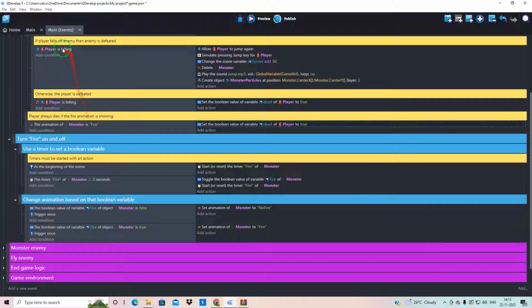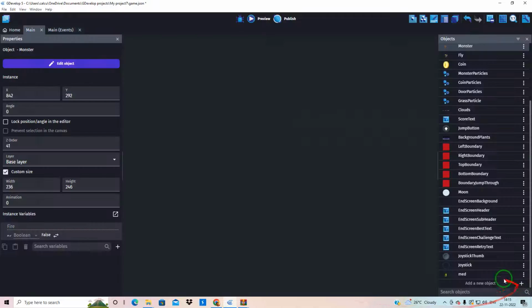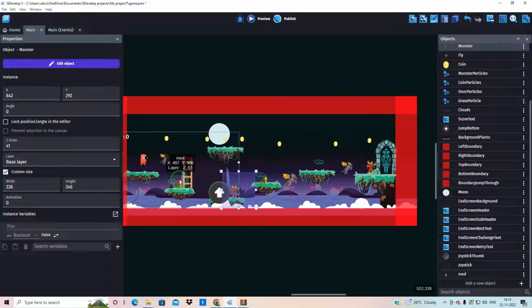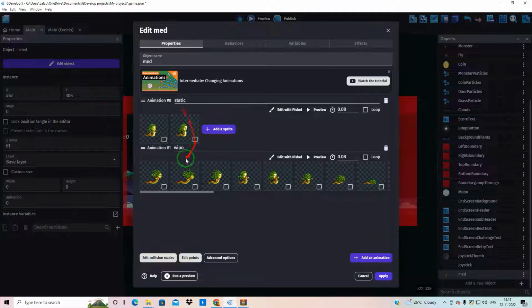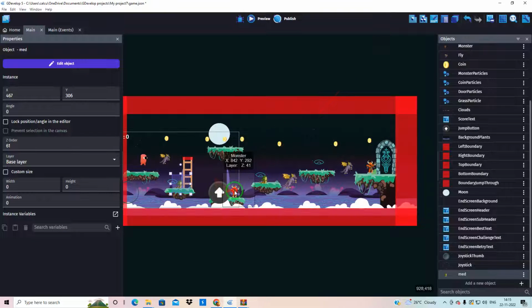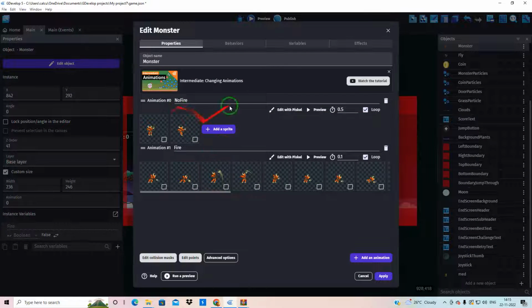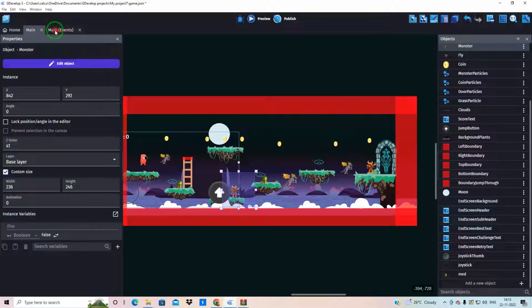So in here fire is there. Wherever you see fire, you have to see change, because for fire and no fire, what we have given, as you can see from here, is static and VPO. Static is for no fire, as you can see from here. Okay, like that you have to change.